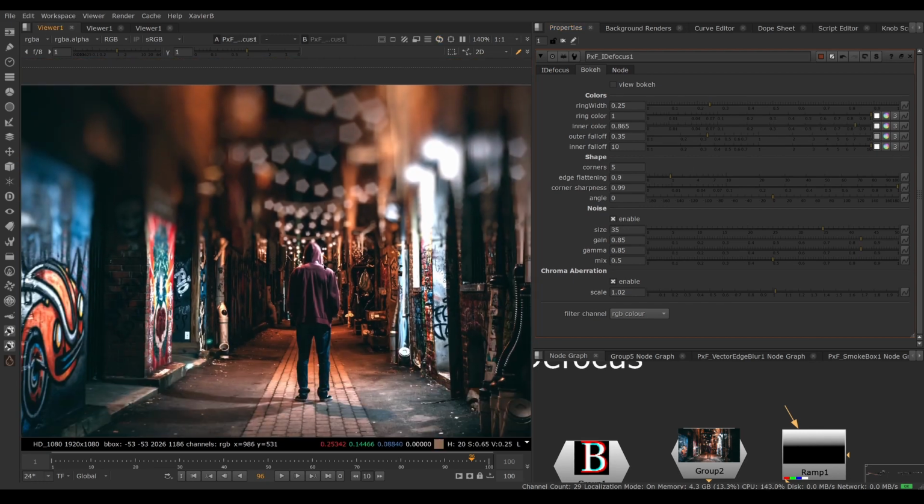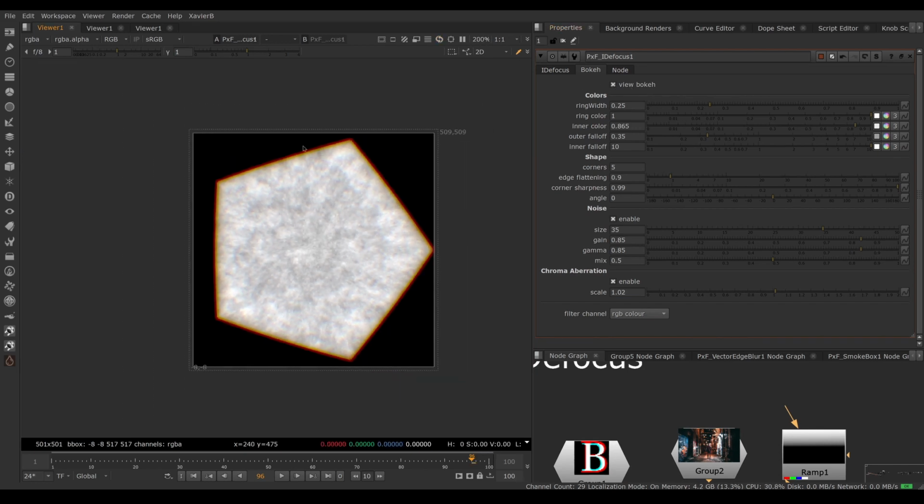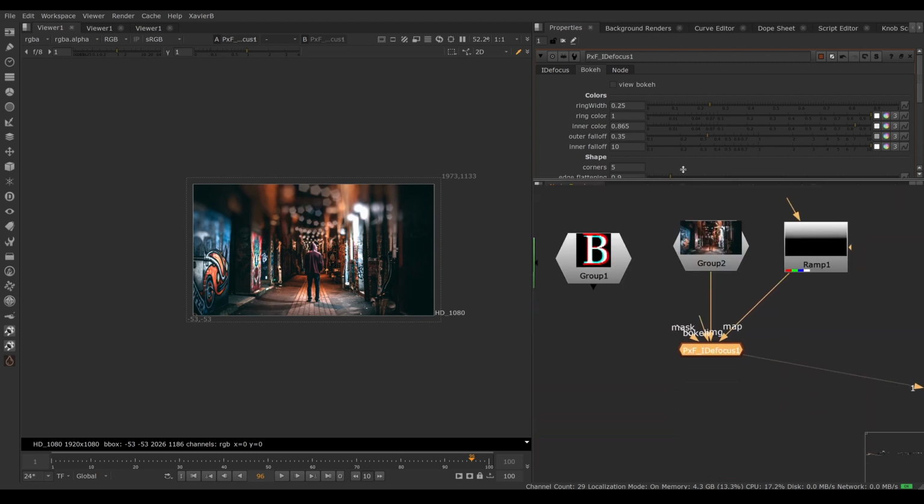To view the actual bokeh shape, you can click on View Bokeh here, and that's going to give you the actual bokeh kernel, and you can customize the shape and pretty much everything about it. I'm not going to go through every knob here. Each knob should have a tooltip, so if you're not sure what a particular knob does, you can look at the tooltips. If you cannot customize the bokeh to your liking and you need something very specific that you cannot achieve with the bokeh tab here, you can use your own using the bokeh input.